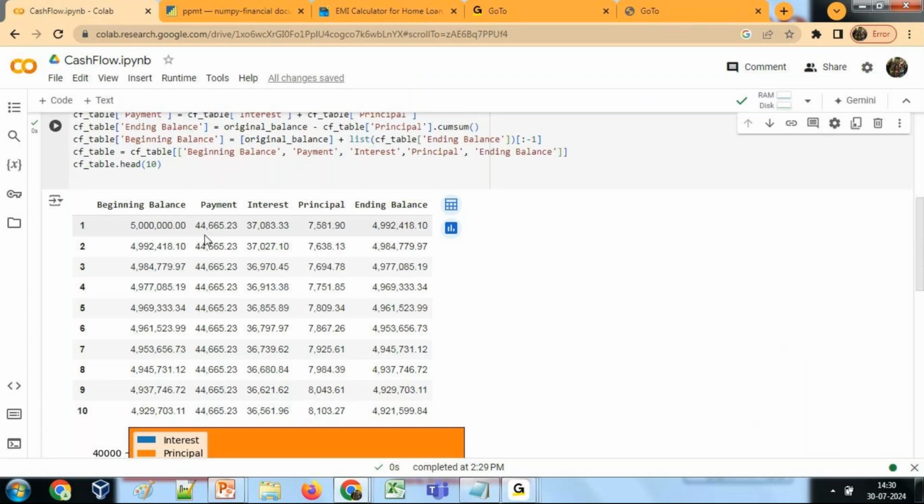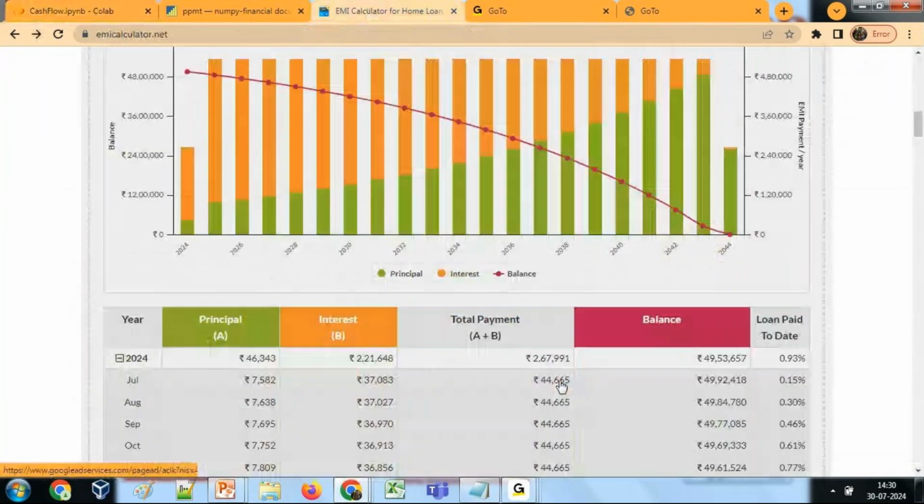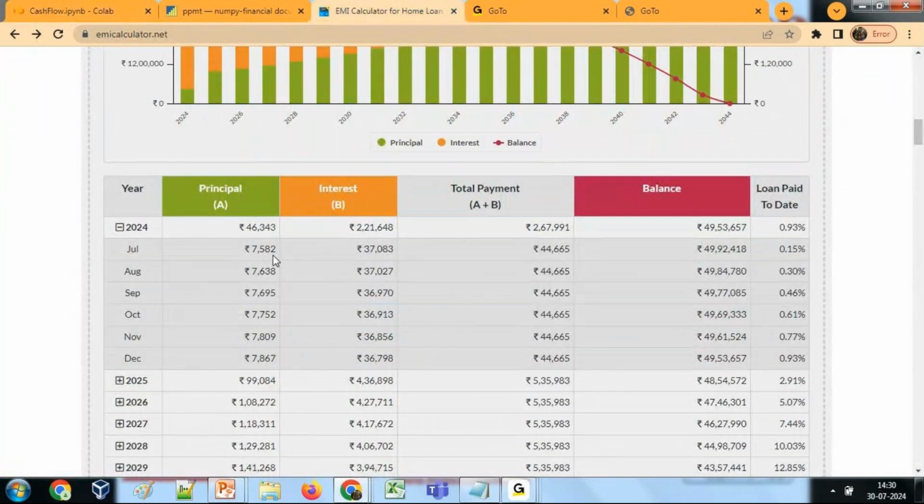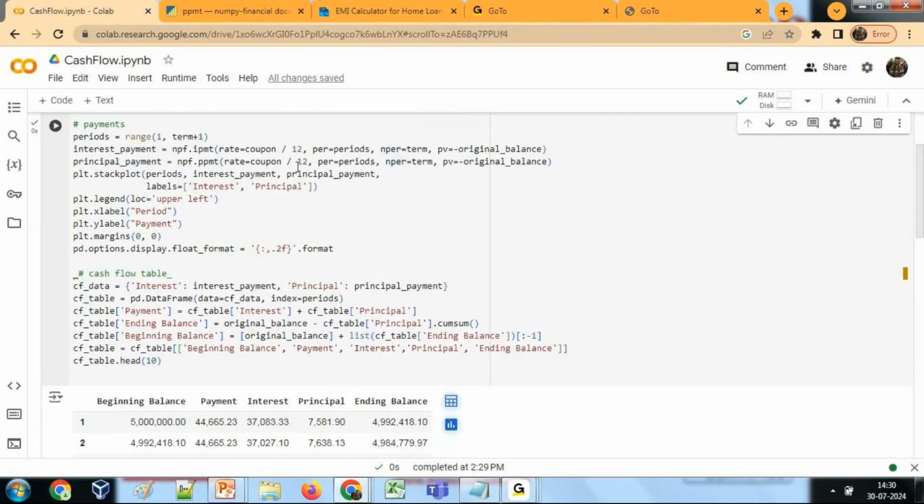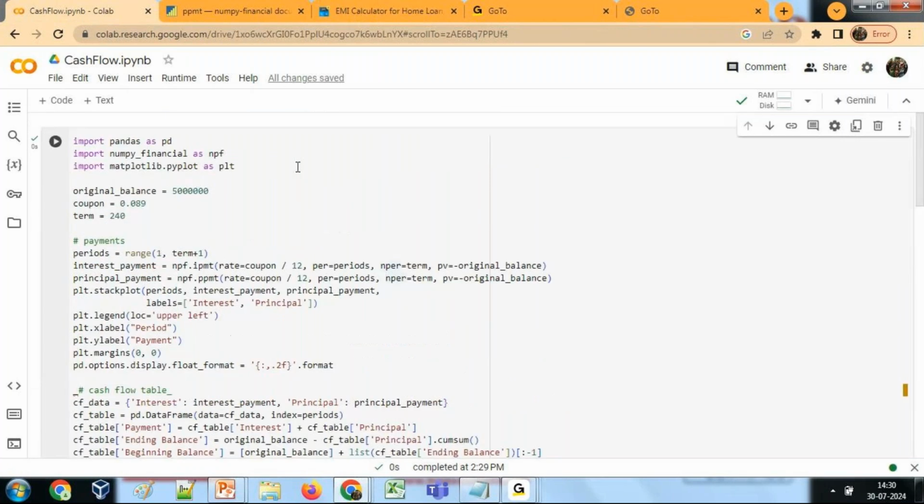This is my principal. This is the total payment, principal and interest. Interest is 7,581, or 82. It is rounding off actually. Okay, so let's interpret this code step by step. I'm going to remove everything from the code and we interpret it right from the beginning.